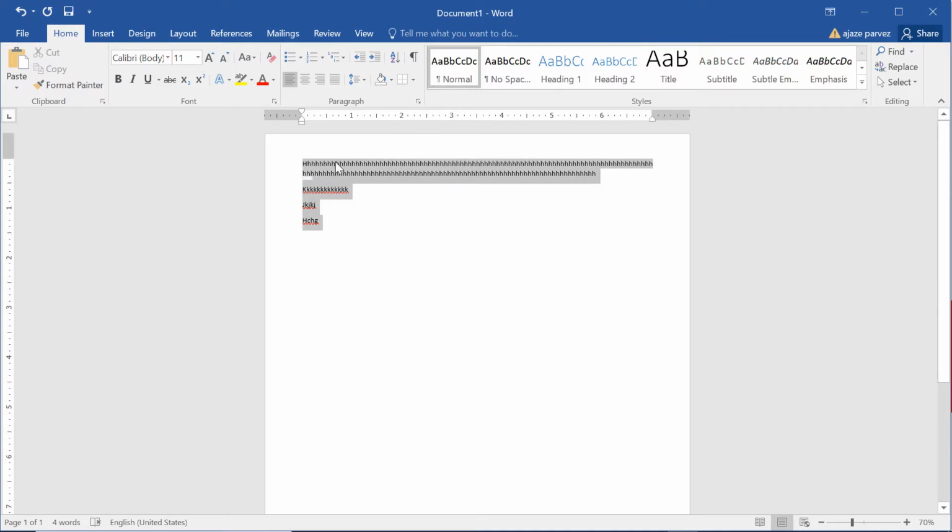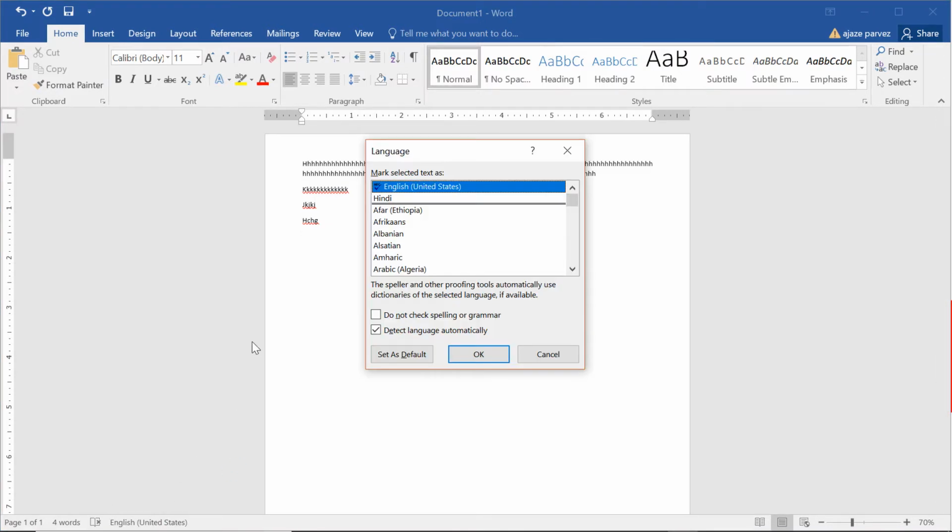Now, you are not interested in English of the United States. You are interested in English of the UK. You are interested in Arabic. You are interested in, say, Nepali. So these are the options where you can go and change the different languages. This is how you can change the languages.